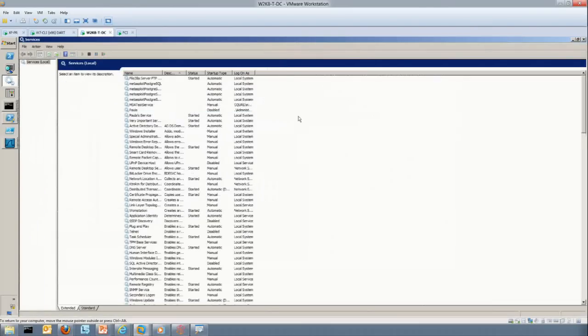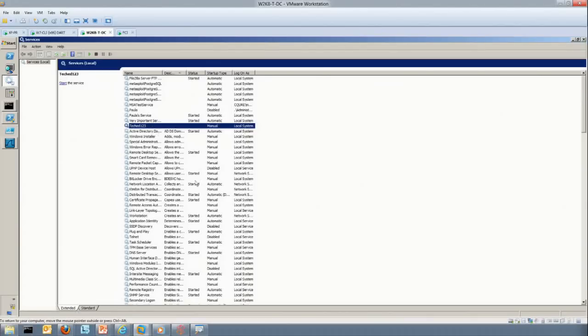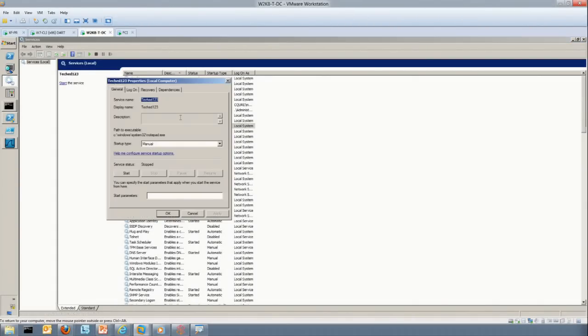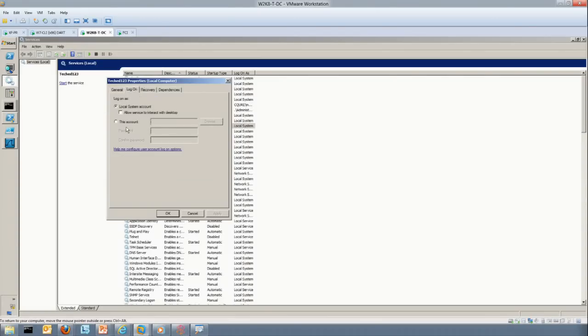So, let's switch to services. I will refresh the view. And you see this tehet 123 service over here running. So what I'm going to do is switch to properties, Log On tab, and I'm going to run the service with the administrative account.